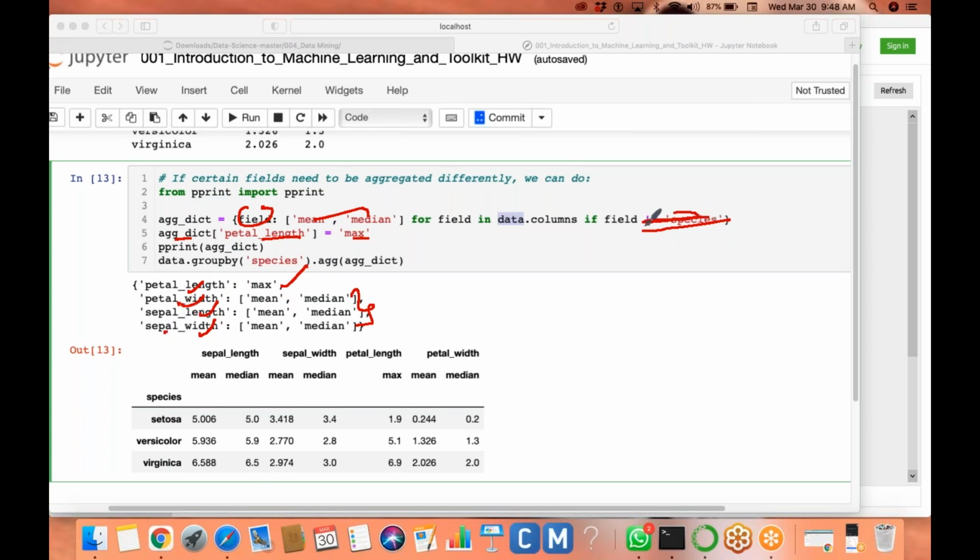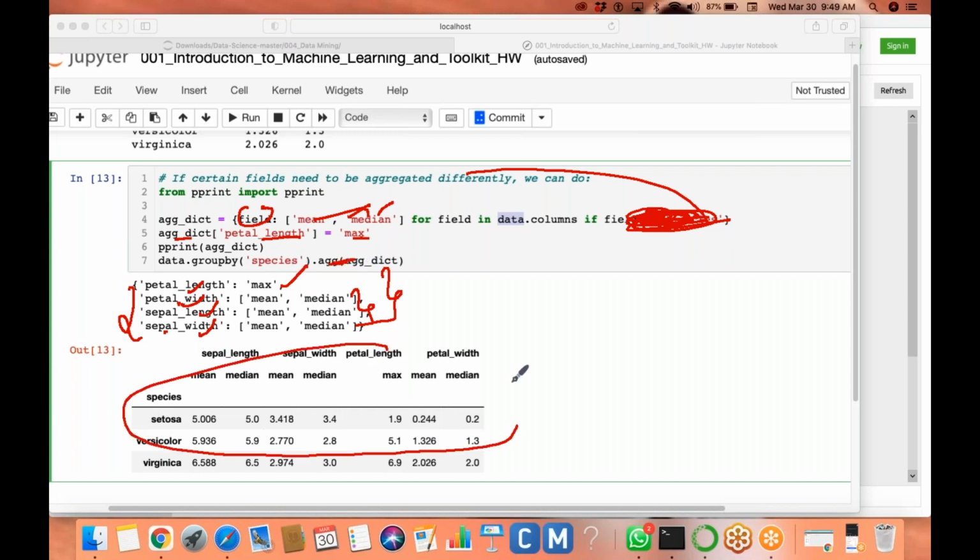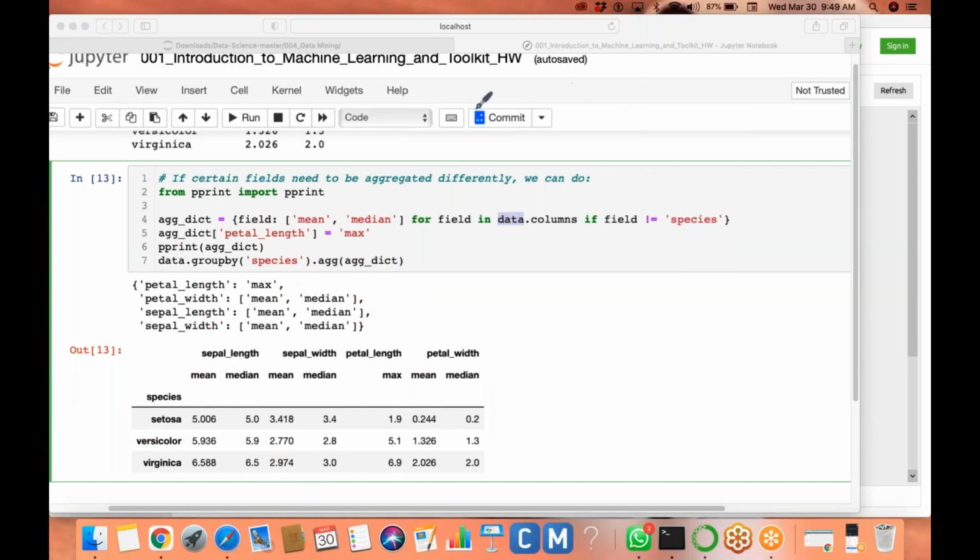The reason is that whichever field satisfies this condition, for that particular field the mean and median are calculated, and you are going to be creating a new dictionary. This is the dictionary I just give you as the input for the agg function, then automatically it will create this particular data frame. This kind of operation we can also do in pandas.